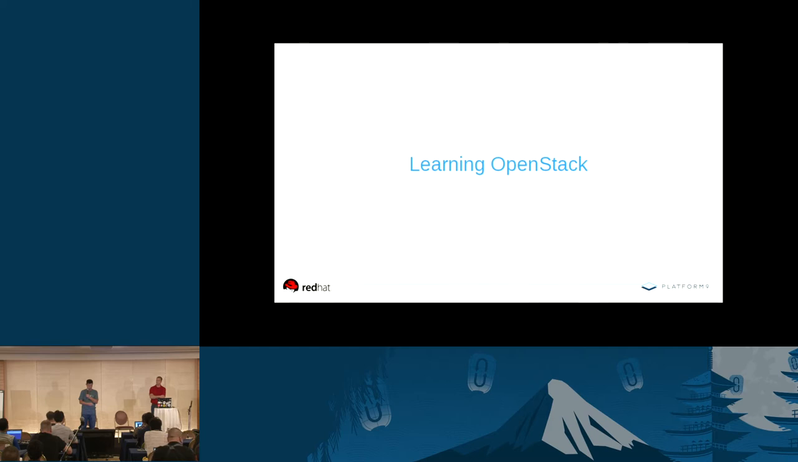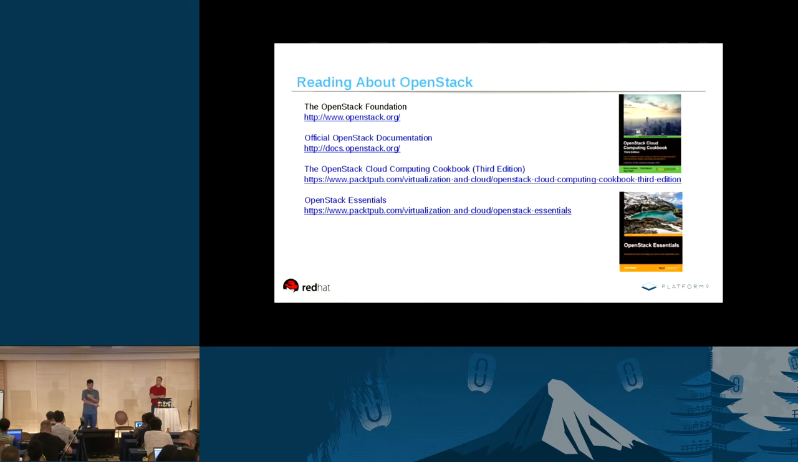Okay, talk about, if you're new to OpenStack, some ways to learn about OpenStack. Obviously, you can go to the OpenStack Foundation website, and there's all kinds of documentation and learning resources. As well, there's a couple of books that walk you through how to use OpenStack. There's a cookbook that a couple of Rackspace guys did, and then there's the OpenStack Essentials book that I think Dan did, which again walks through how to set up an OpenStack test environment.